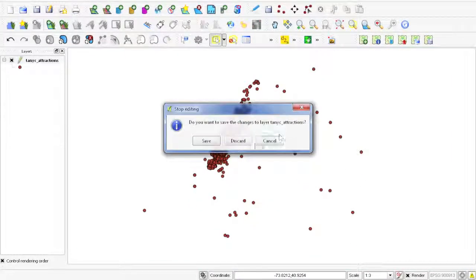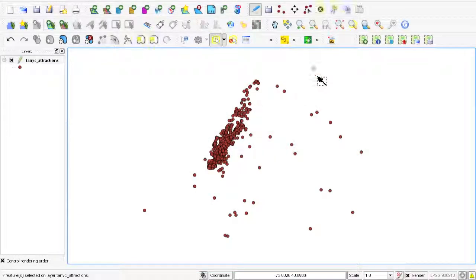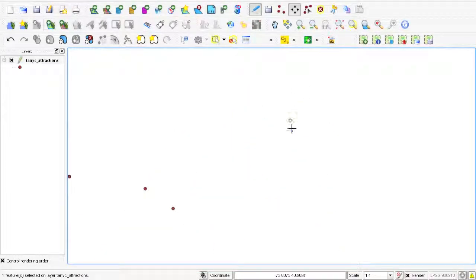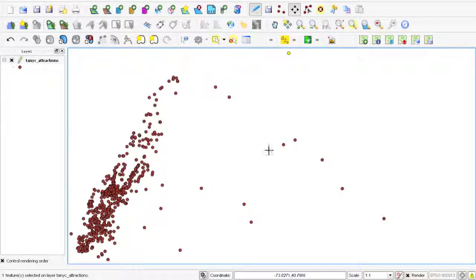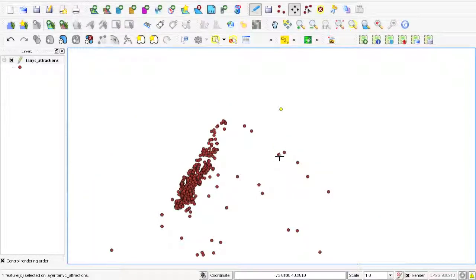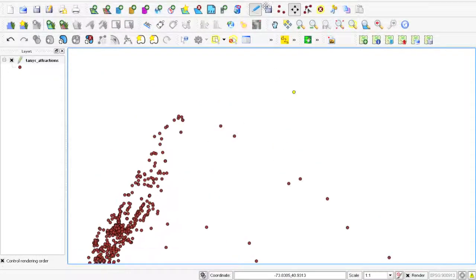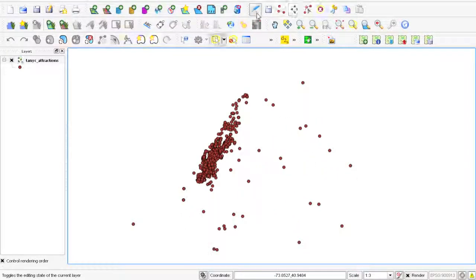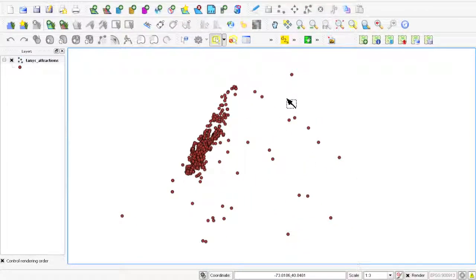Another thing I can do is actually select individual points, and I can move those points to new locations. So if that was a little misplaced, I can always move it. Obviously without a base map, it's a bit hard to do that. So once I'm done editing, I can hit the save button. That will save any changes that I made to my data, and then I can unclick the editing mode.